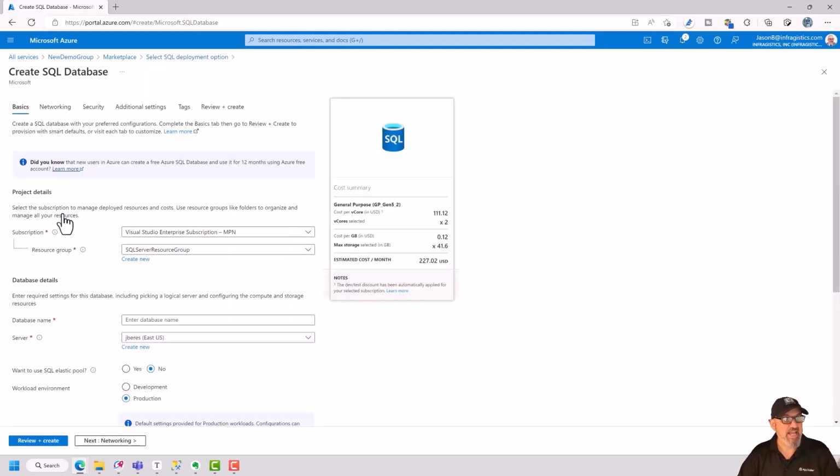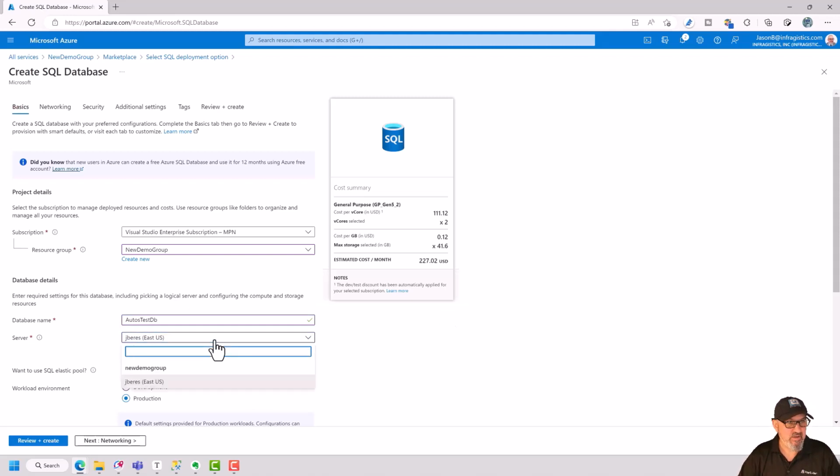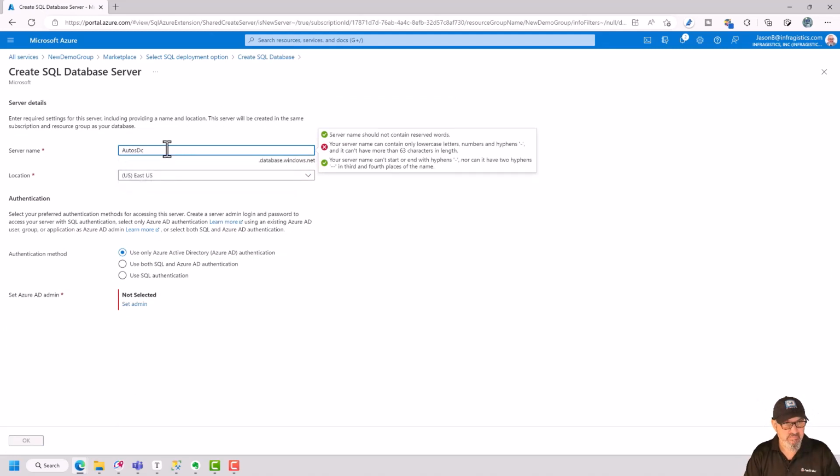And now we're going to add this to the resource group that we just created. So I already have a resource group for another application set called SQL Server Resource Group. We're going to put this in the New Demo Group. And the database name will be called Autos Test DB. And for the server, we're not going to use the existing one. We're going to create a new server. And this will be called Autos DB Server.